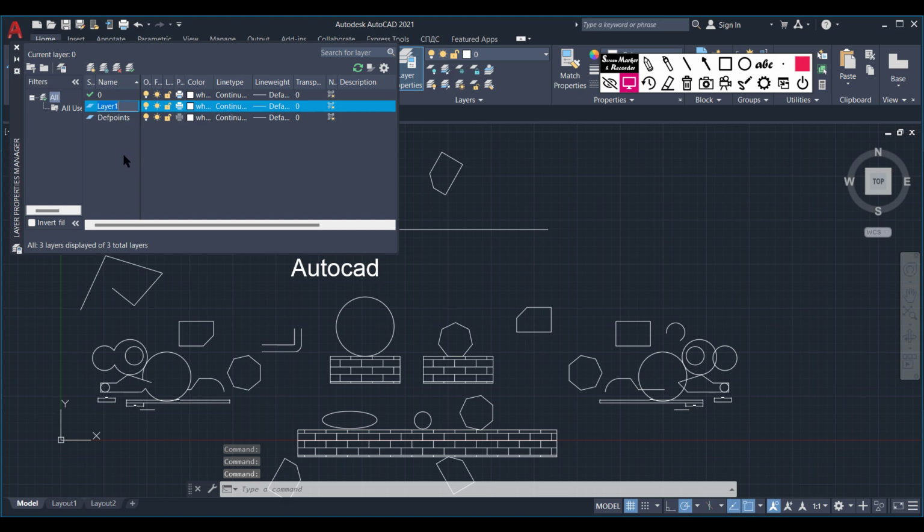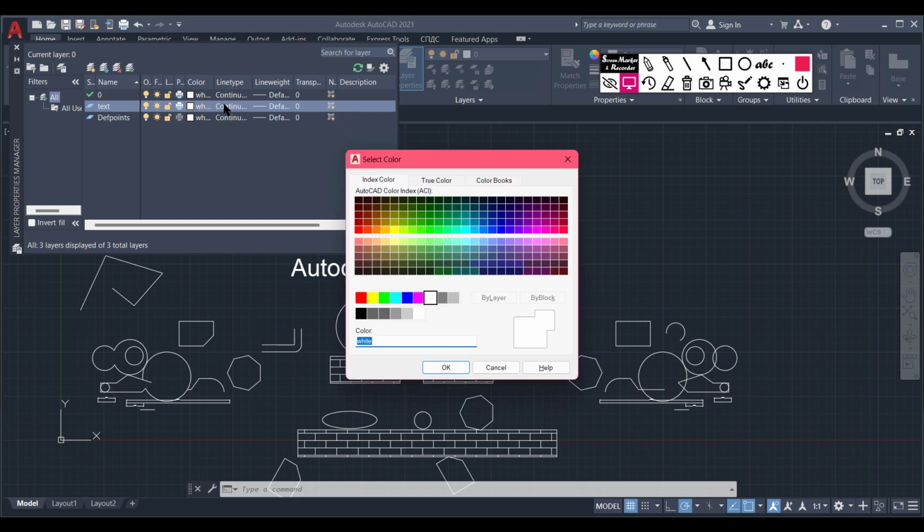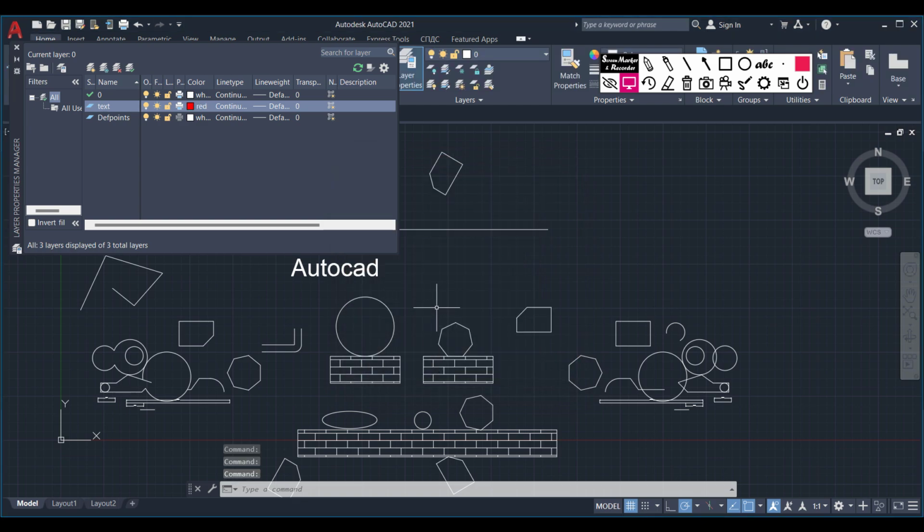Now create a layer of text. I'm selecting the text from here, and when I press enter, it will create a layer of text. Now I want this layer to be in another color, so I'm selecting this color code and the red tool from here. Now press OK. So our layer will be red, and I wanted this layer to be active, so I'm double clicking on this layer, and this layer is now the active layer.